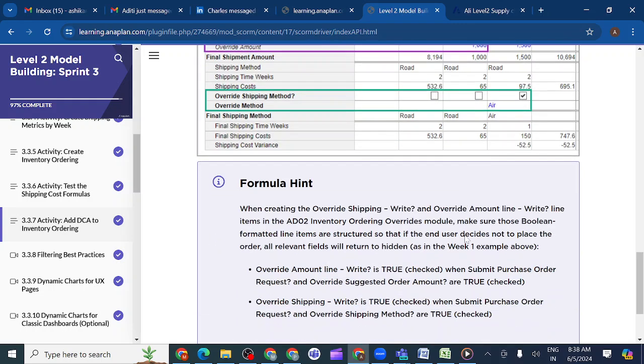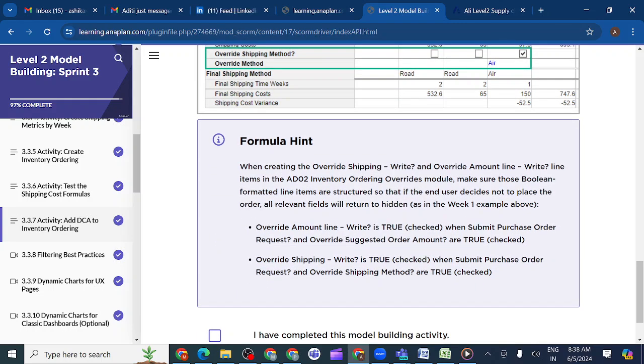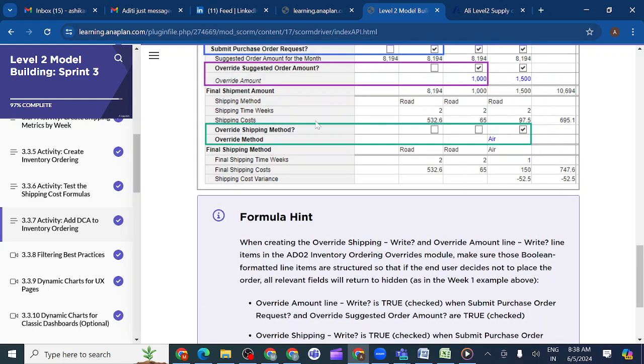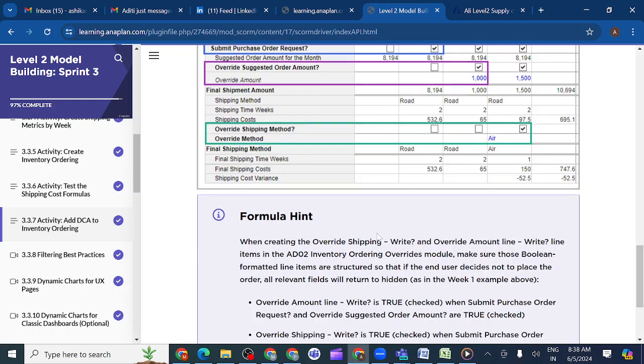So this logic we need to create here. So override amount line item, right. Override line item is true, checked, when submit purchase order request and override suggested order amount are true. So we need to create the override amount. You can see this is the override amount. For this one we need to create the logic. So what is our logic?